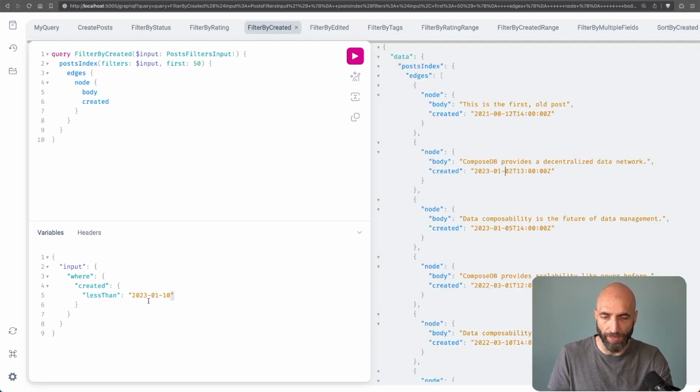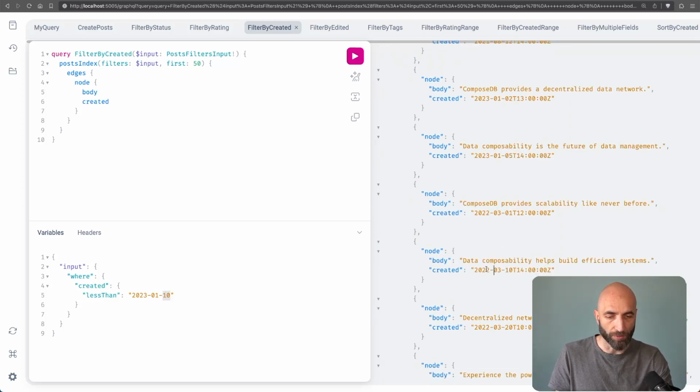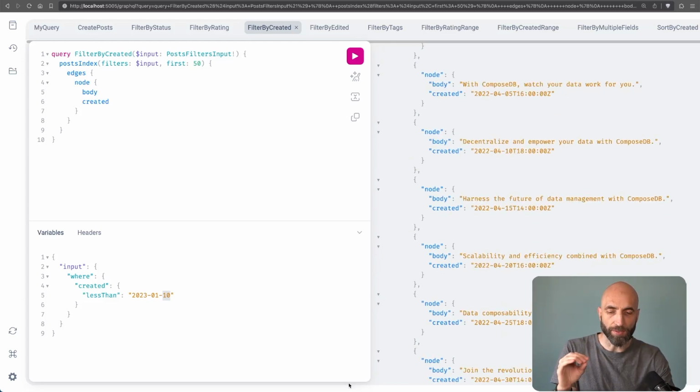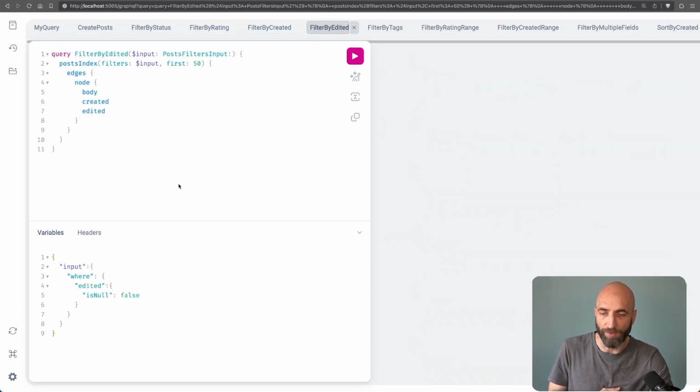January 2nd, so that's actually January 10th, not January 1st. So only the dates before January 10th of 2023. So that's comparison by date. Something needs to be earlier than a specific date.